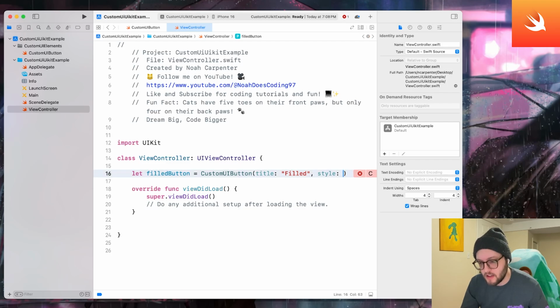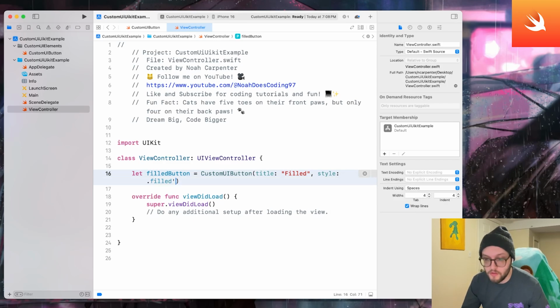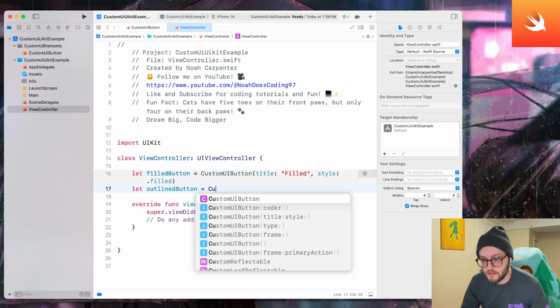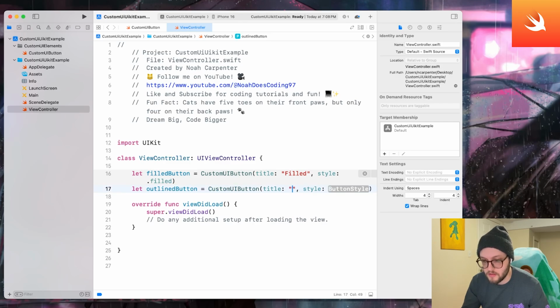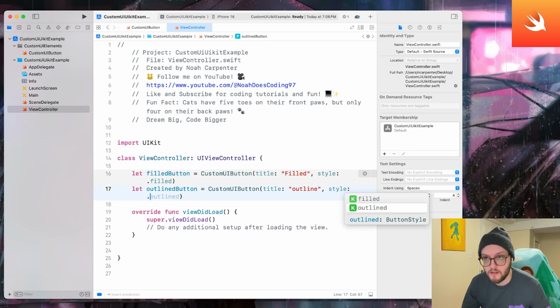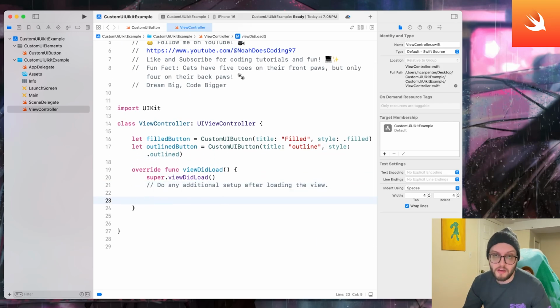And then for the style, we're going to want to set this to one of our enum values, which is either going to be .filled or .outlined. I'm going to do the filled one with the gradient first, and we'll create an outline as well. I'm just going to equal the custom UI button, title style, let's call this one outline, and the style can be set to .outline.